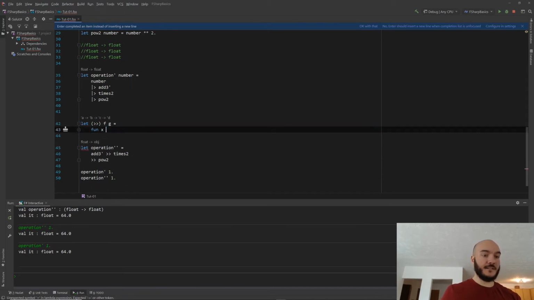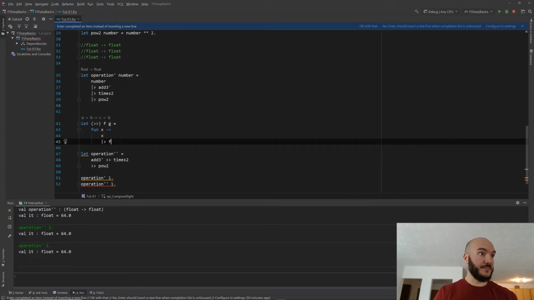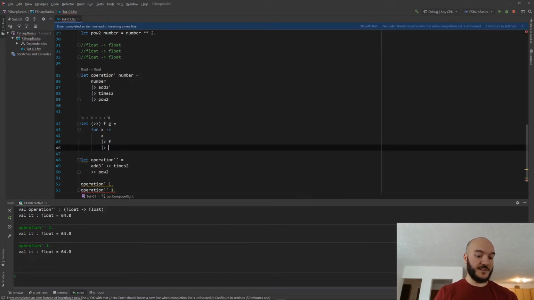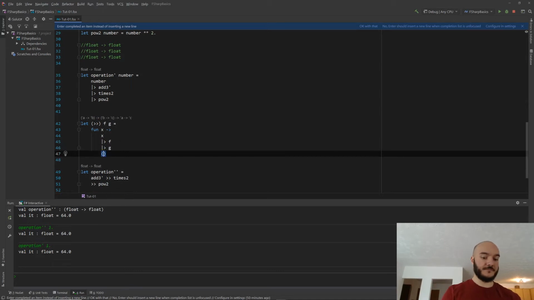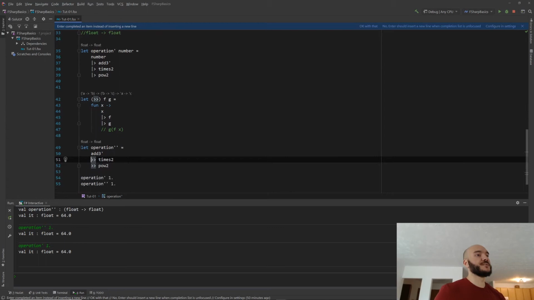So basically, I'm going to do a lambda expression that takes one parameter, which is called x. I'm going to do x, pipe it into f, and then I'm going to pipe it into g. In other words, I'm doing fx, well, I'm going to put the comment here. So this is what I'm doing. I'm doing fx, and then I'm getting the result to g. So this is a clever way to compose stuff together.